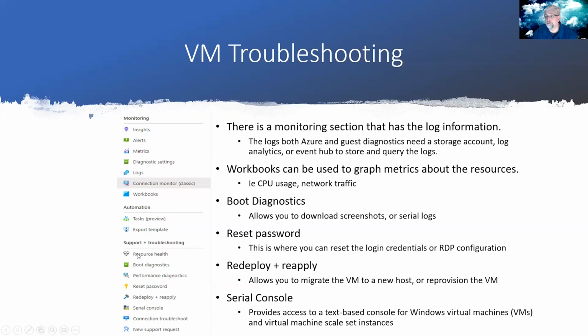So let's start at the top. Resource health. That's exactly what it sounds like. It's going to tell you if there are any open issues on that resource that it can detect. If there are, it will guide you through fixing them. Boot diagnostics. This is where you get into serial logs, so you can download what's going on, grab screenshots, those kind of things. Performance diagnostics.